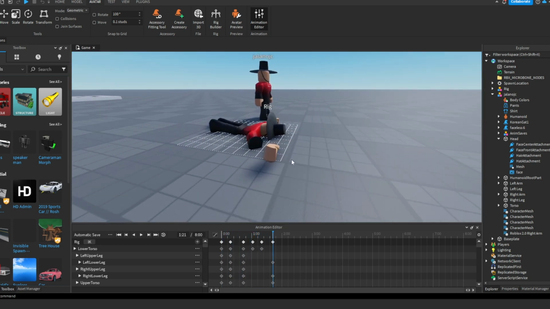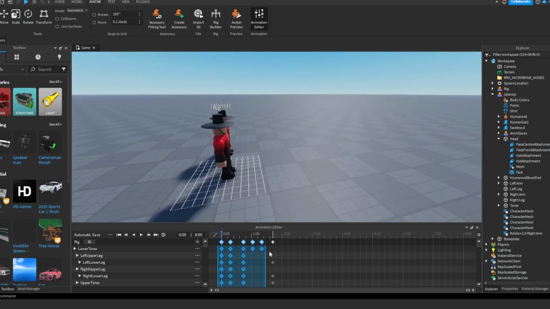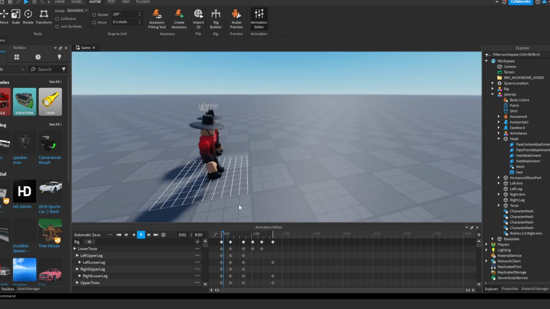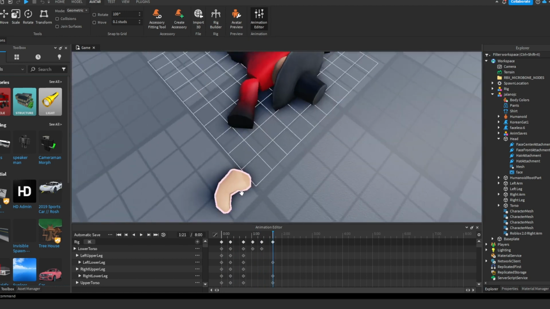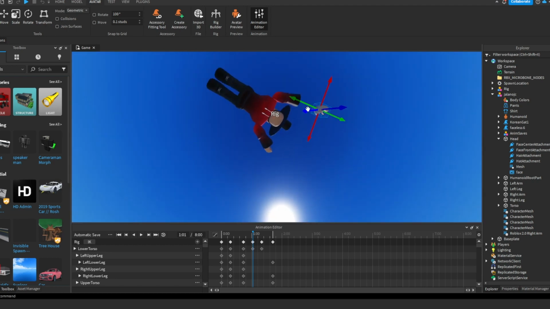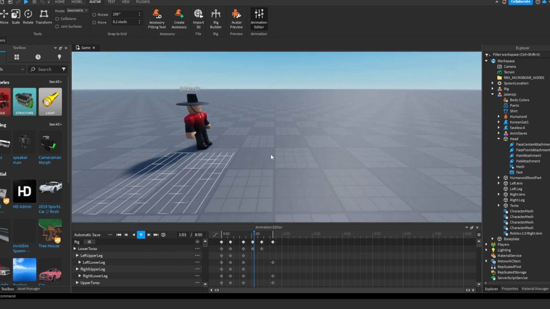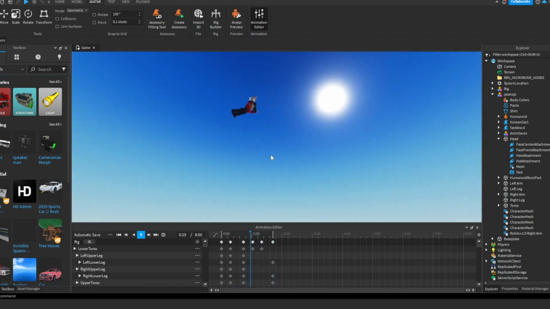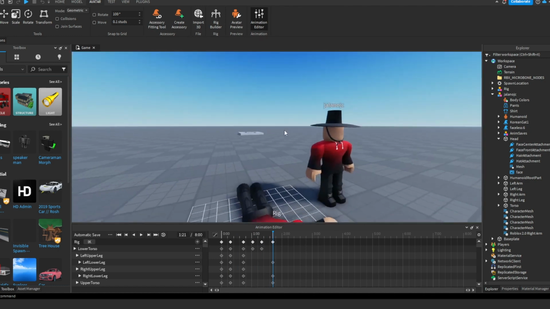And then his arm, yes, it goes like that. His hand. And just make sure that you put it back if you wanted it to come back. Put it back on the keyframe that you want, or else it will just stay like this forever. So maybe I wanted it to come back on this keyframe. I can go like that. So now his arm will go away and then come back. Yeah, so basically that's how you animate on Roblox.